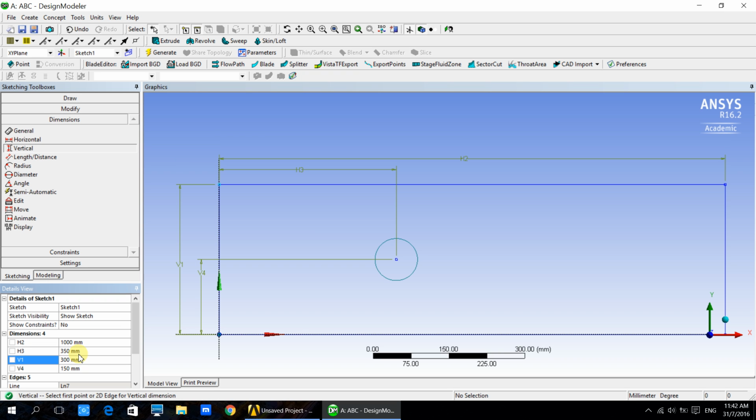Now define the dimension for the circle. Either it's radius or diameter, it is up to you. Let's say diameter. Just define it. Let's say this one is 100. Alright.